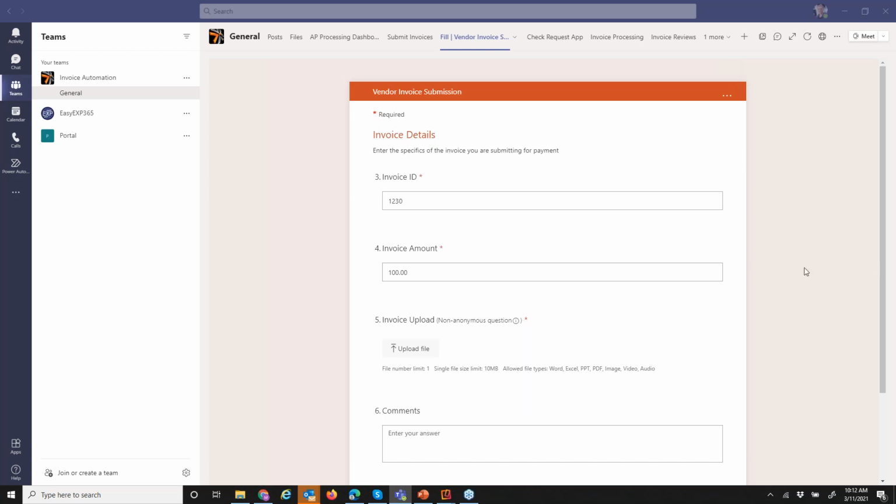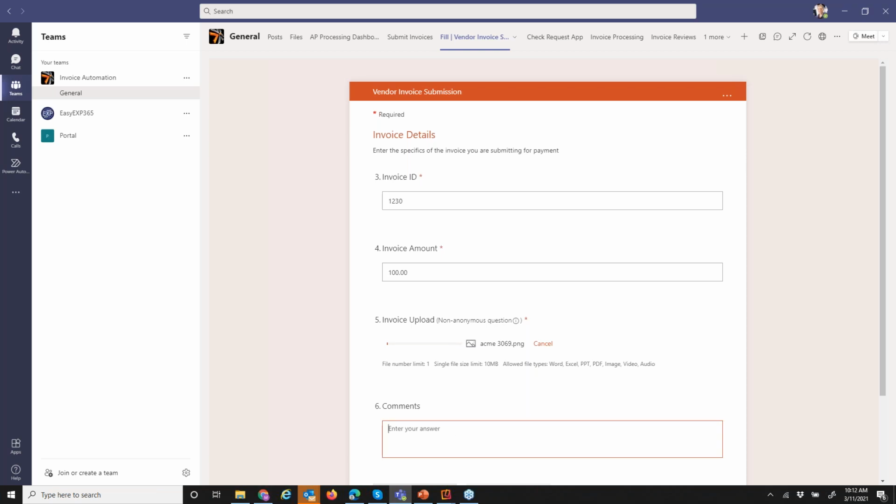Go ahead and find that on my computer, upload the invoice, and then put in any associated comment that I want. Again, this is very much a configurable form. I could capture any of the details I want. If I want to have something like project number or PO, I can most certainly capture those on this submission as well.